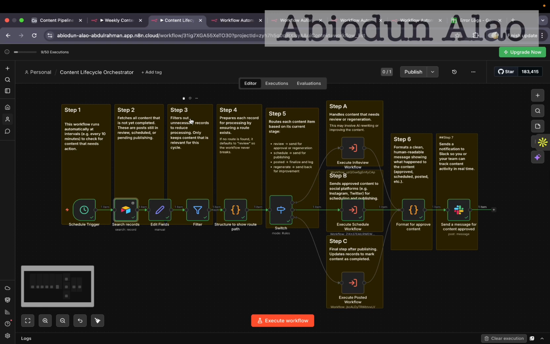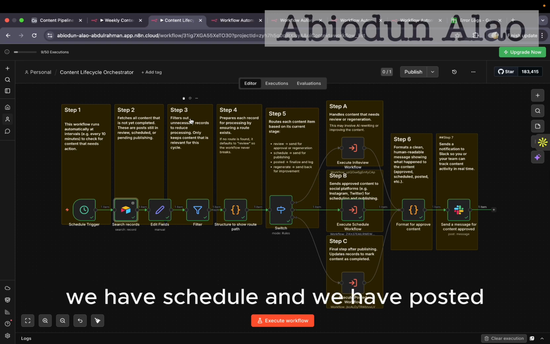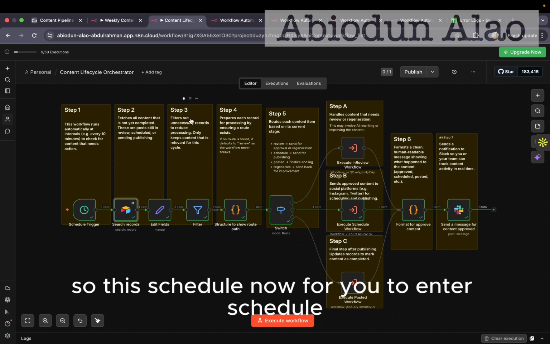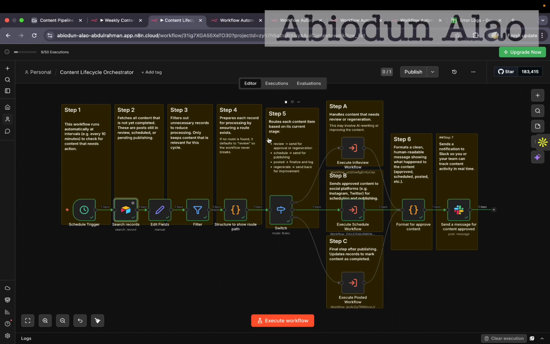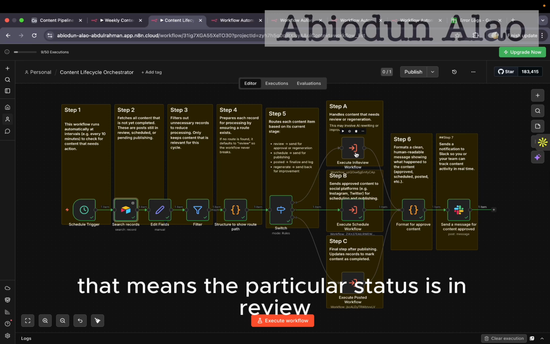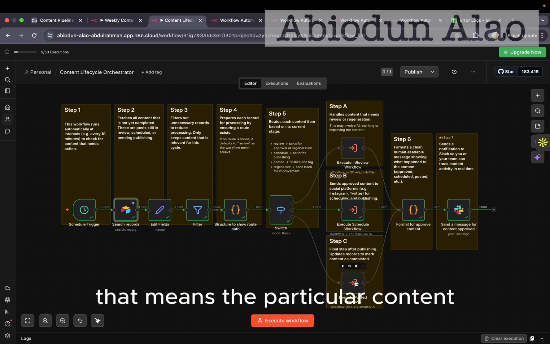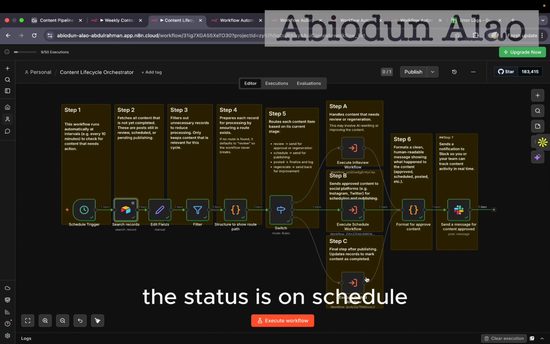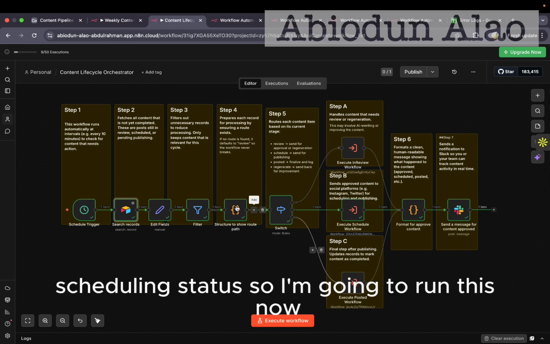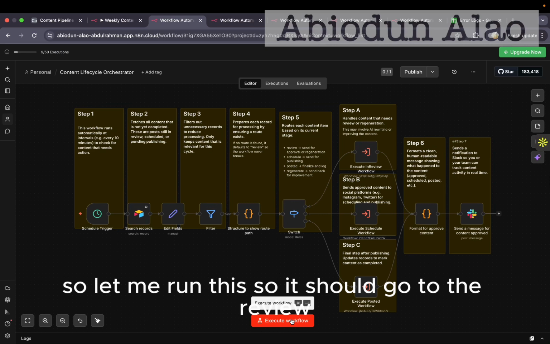So basically for this content we have 3 different statuses. We have review, we have schedule, and we have posted. For it to enter schedule, that means that particular content has been approved. For it to enter review, that means the particular status is in review. And for it to enter posted, that means the content's status is on scheduling status. So I'm going to run this now. Let me run this. It should go to the review.